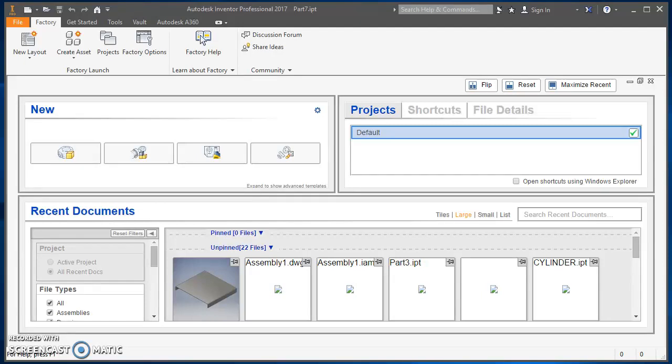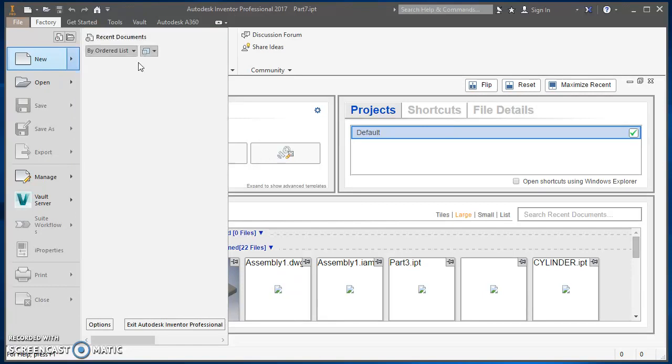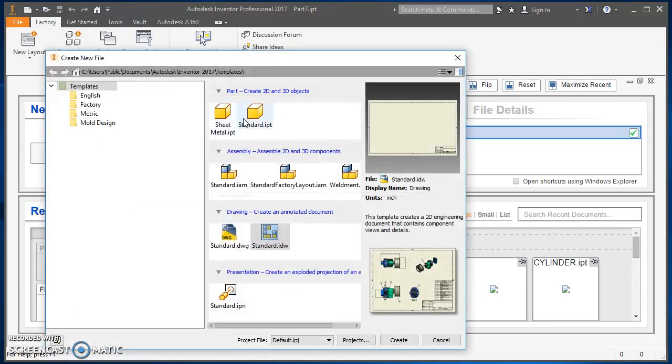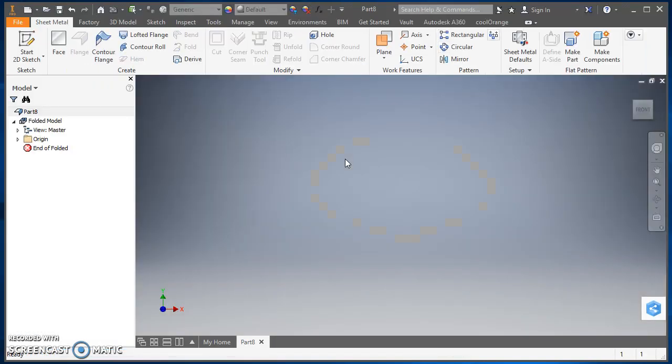Okay, welcome to this demonstration on how to create sheet metal parts in Inventor. So once you get to the landing page in Inventor, just come up here to File, click on New. And going that way gives you the option to select a sheet metal IPT, so just a sheet metal part. So click on that, click on Create.